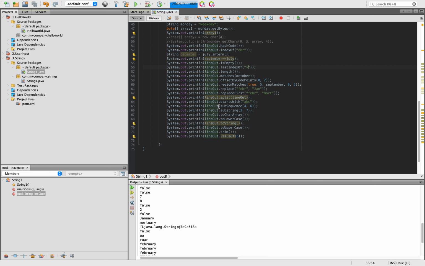And then the next method that we did was subSequence. This one is going to return a new character sequence that is a subsequence of this sequence. So between the fourth and the sixth index, it's going to display those characters instead of the whole string. So it's going to be UA. Those are the two characters that are within the fourth and the sixth index.